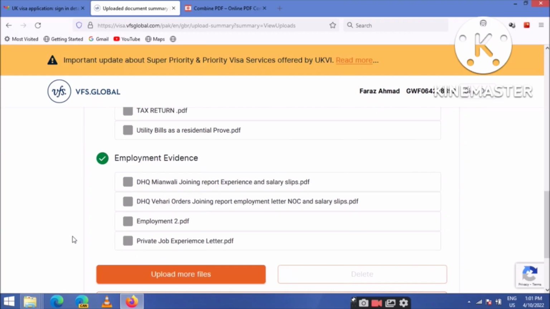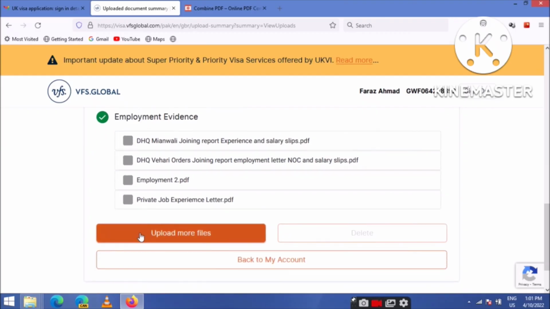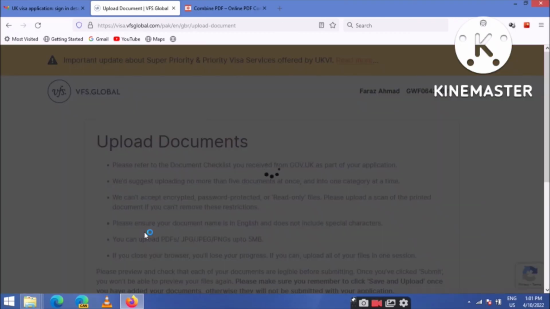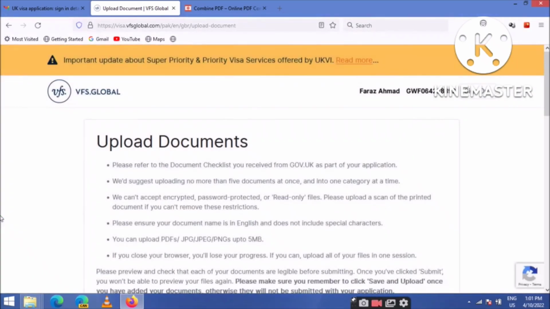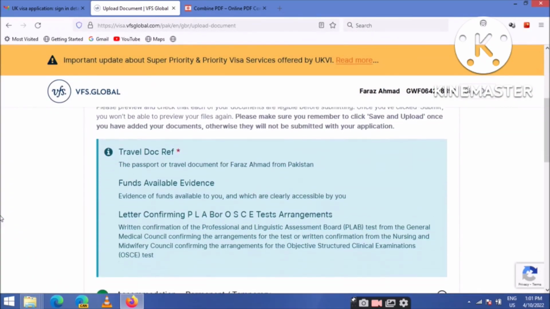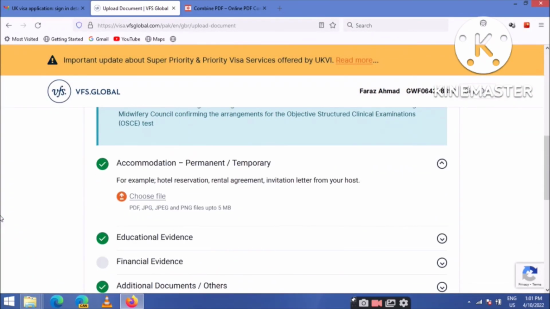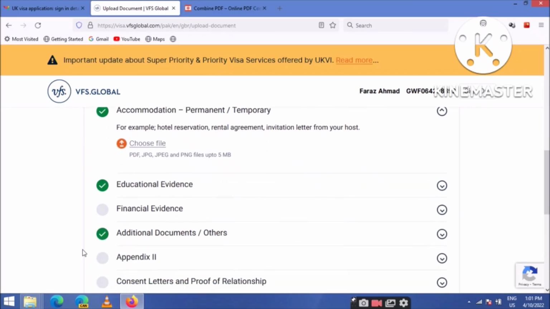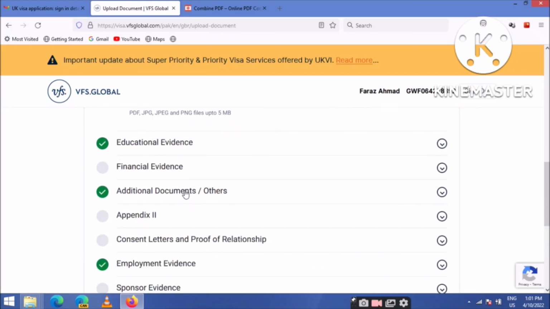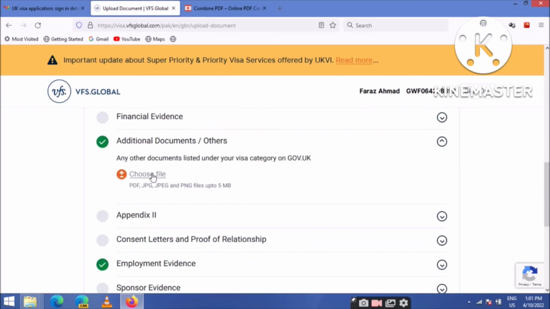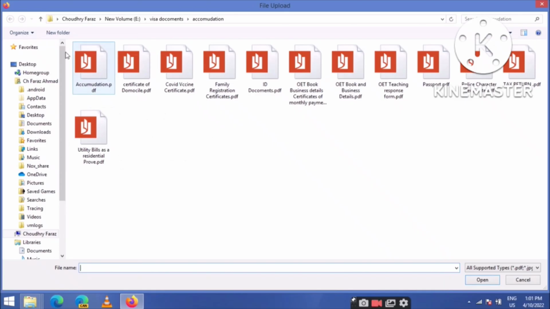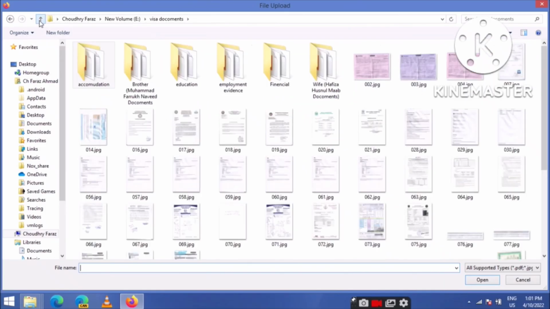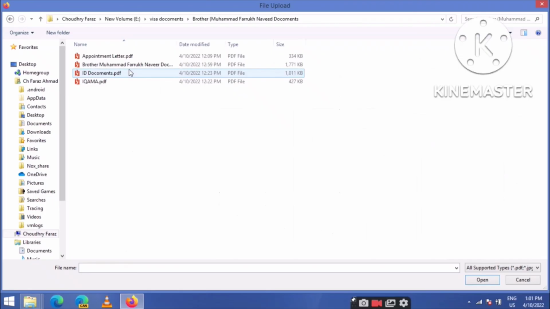So if I want to upload more documents, I will click on upload more documents. You will see that I have clicked on upload more documents. You can see in which portion I have to upload documents. I have uploaded accommodation and educational details. I will upload the documents in the additional documents section. So I will click on choose files. I will go into my gallery, into my computer, and I will upload some documents.